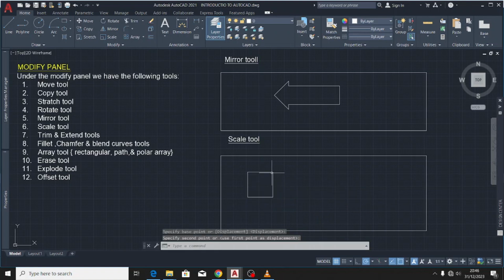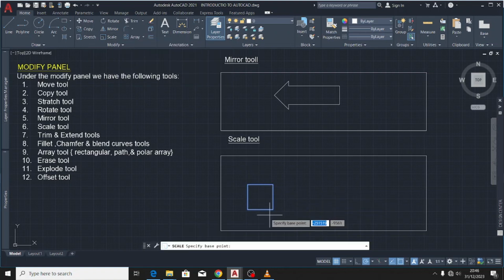So I want to scale it. First I'll highlight it, then I click on scale. Then AutoCAD will ask me to specify the scale factor. Okay, so I'll put in 2. You can put in any kind of scale factor, but remember that the bigger the scale factor, the bigger the figure. The smaller the scale factor, the smaller the figure. So for me, I'll put in 2, then I'll press enter on my keyboard.